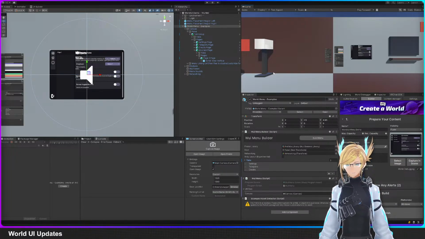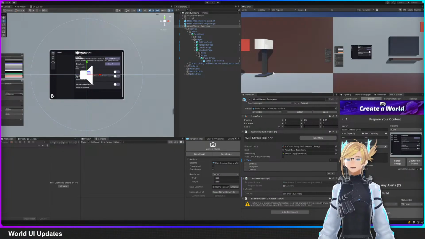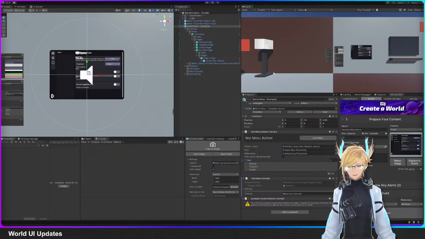World UI is a complete package for creating your own controls for your VRChat world. So you have a panel that sits on the wall, you have all your settings on it, and that does all the stuff.